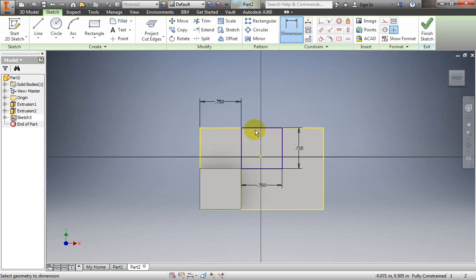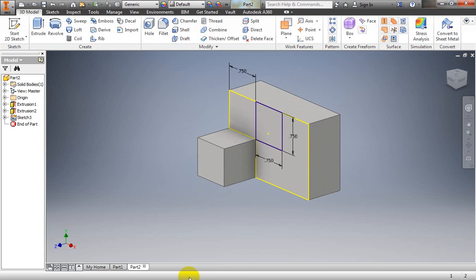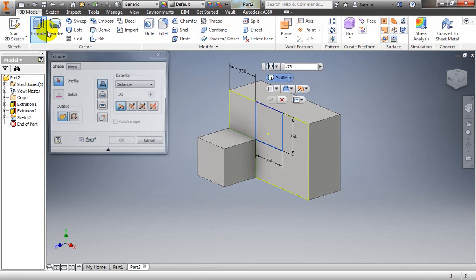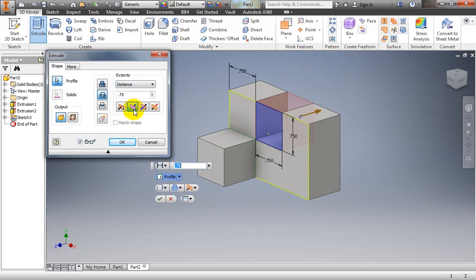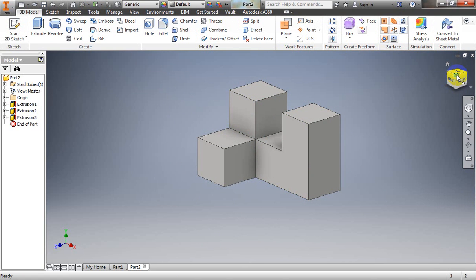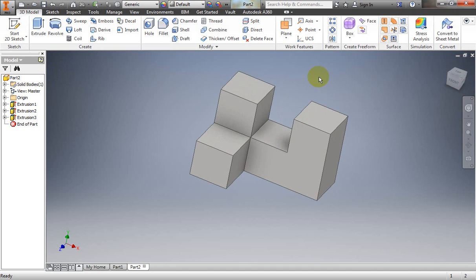Now that I have this square where I want it, I'm going to finish my sketch. And then we need to extrude this square to cut it away so that I have that opening in the puzzle piece. And then I'm finished making the piece.